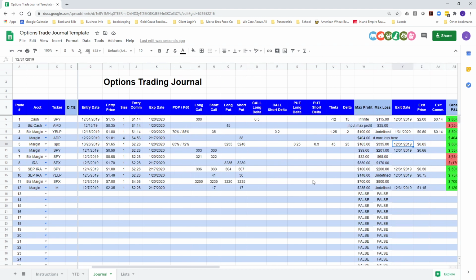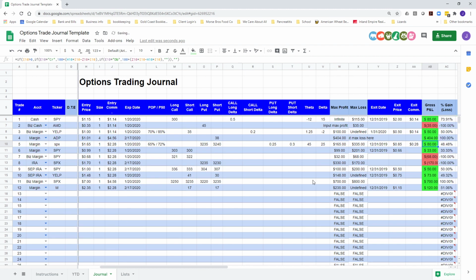And same thing, right, guys? We got our expiration date, and then we got our exit price. In this case, it would be 28 in commissions. And there you go. Gross profit 80.